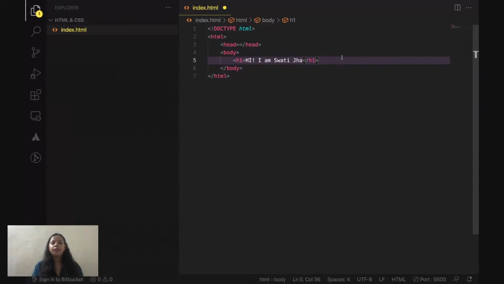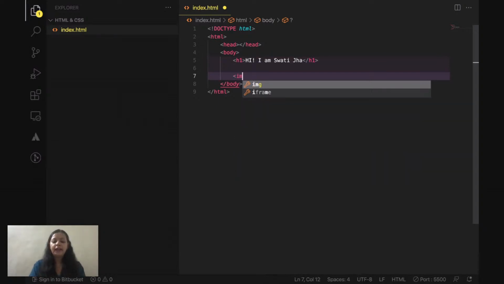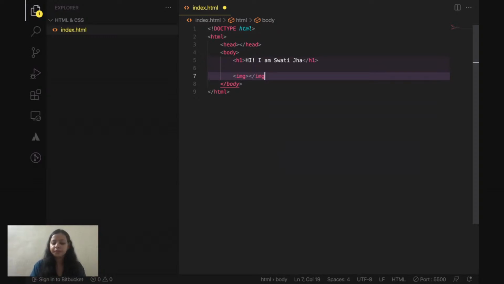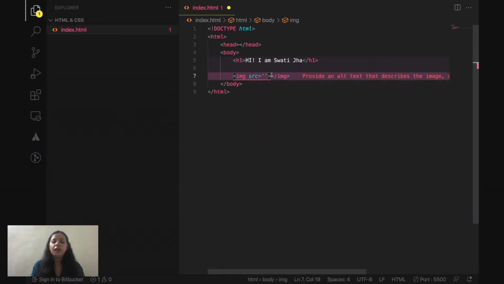First, we have completed the elements, right? We have completed the tags. Now let's move on to our simple things like attributes. So now suppose I want to add an image. For that I can use the image tag, correct? Inside that image tag, now we have to provide the source of the image.